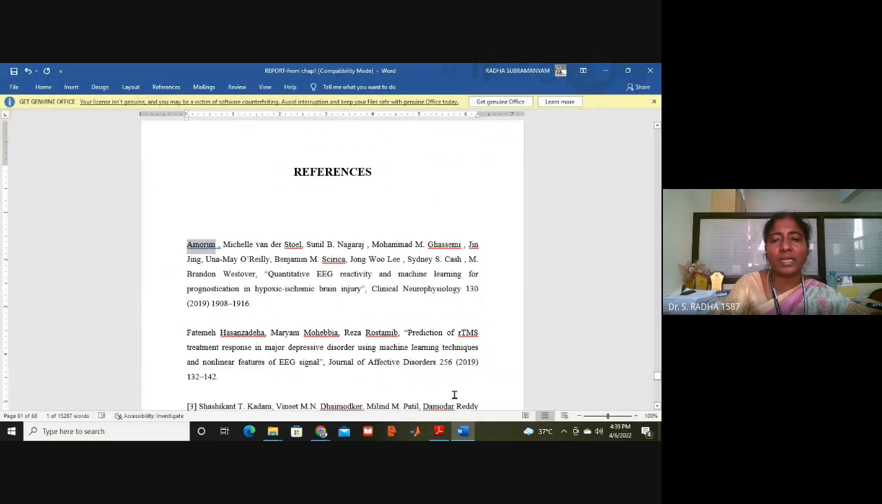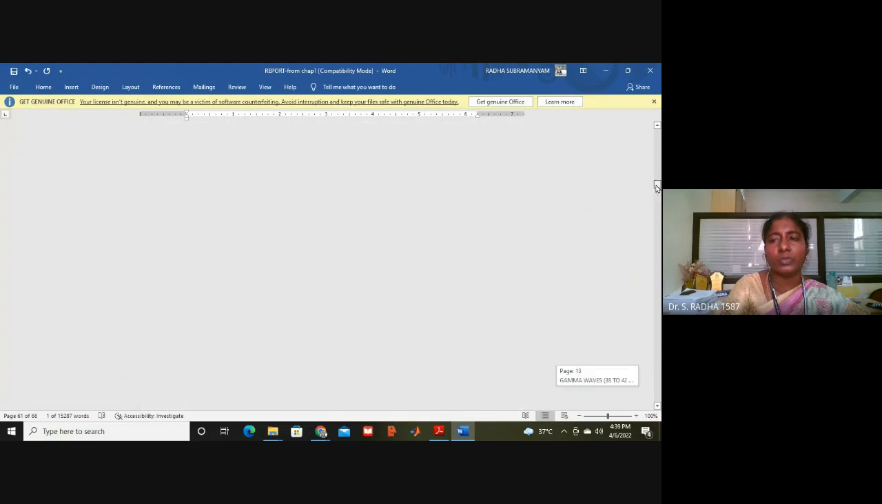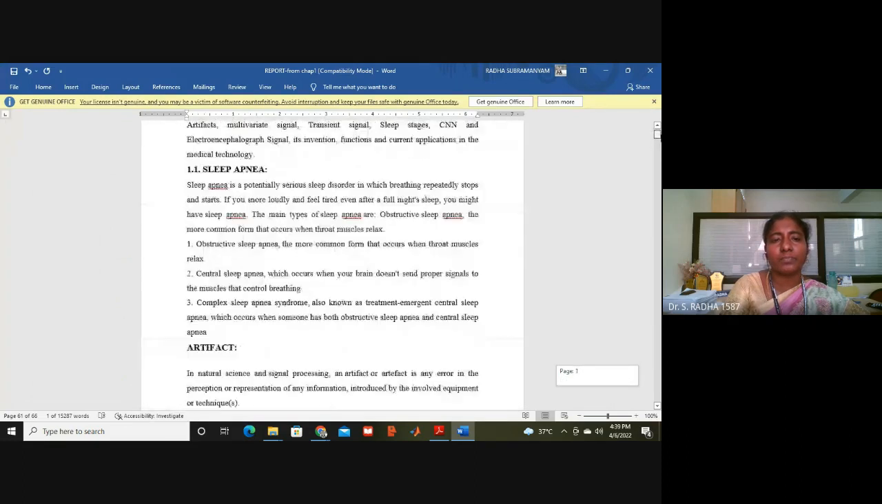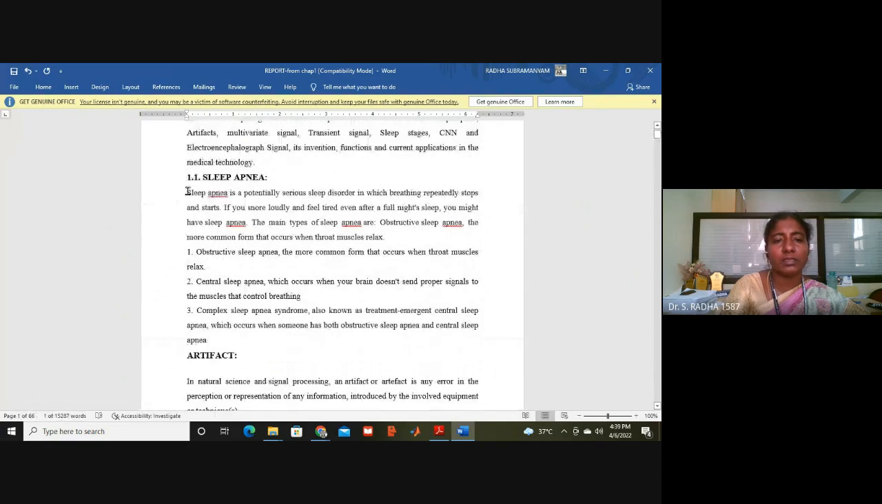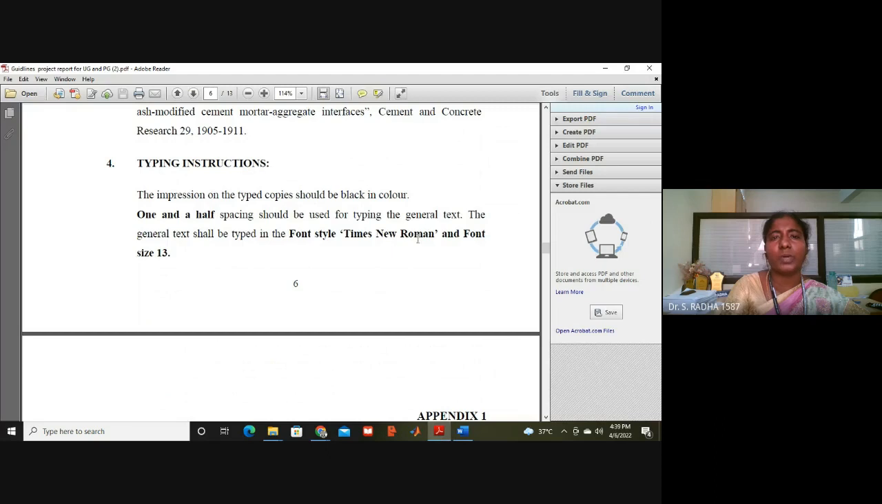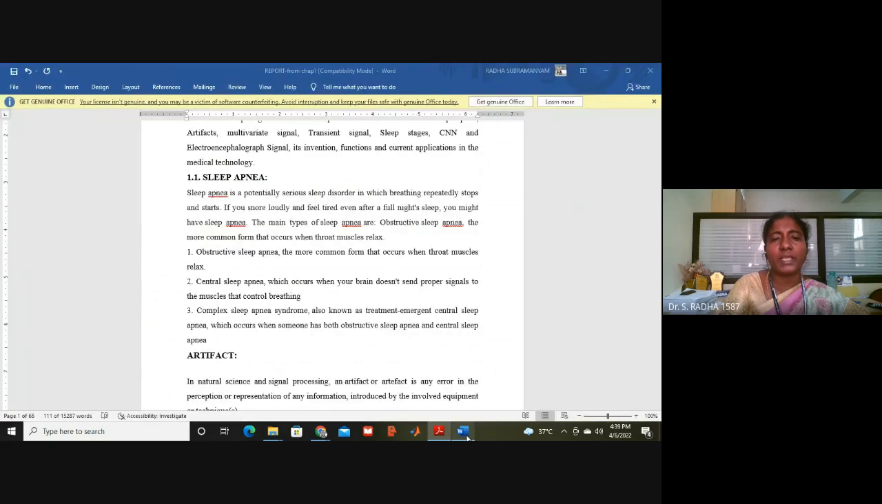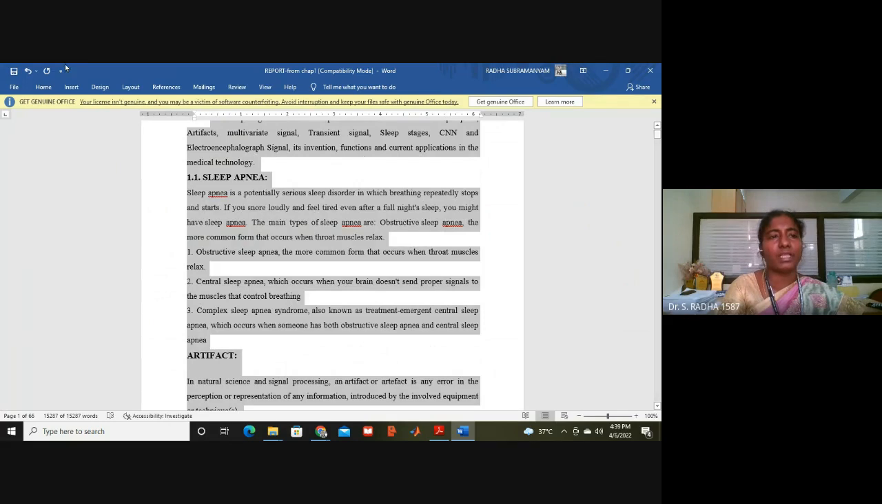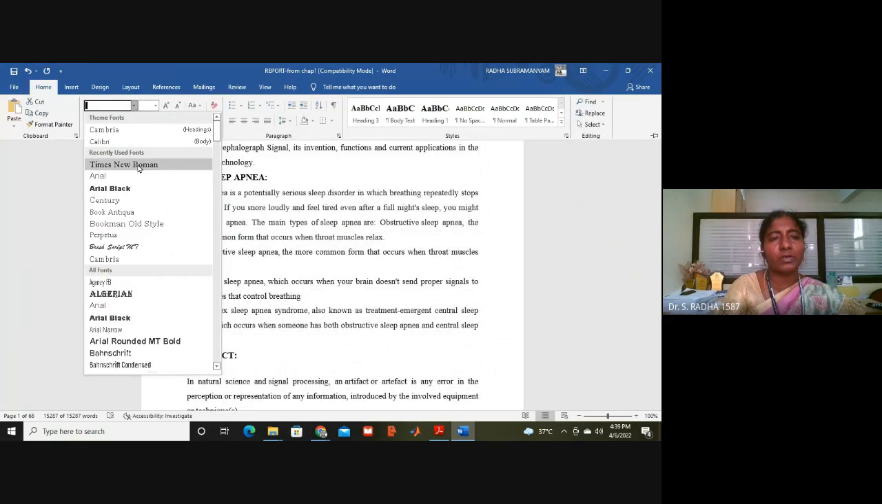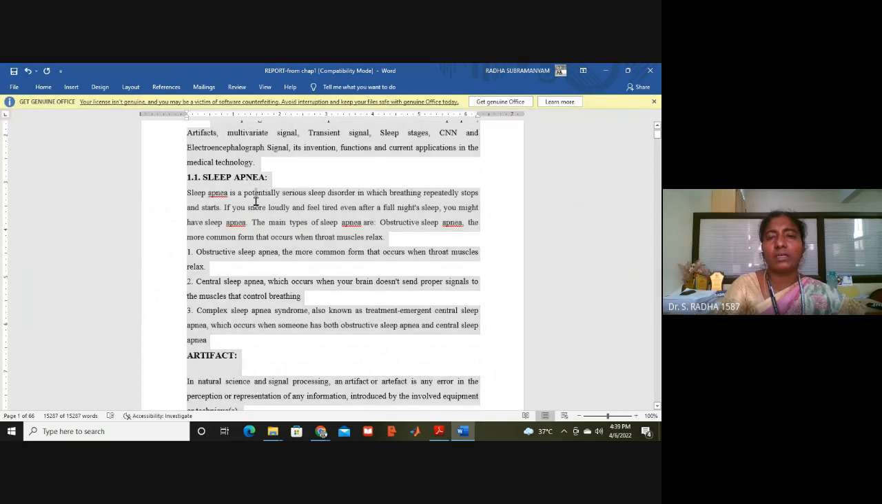The content within the book, from chapter 1 to conclusion, is the general text. General text should be Times New Roman, size 13, with 1.5 spacing. Simply keep the cursor anywhere in the book and press Control A, it will select everything. Anyway, Times New Roman is common, so give Times New Roman first. Then you release the selection.